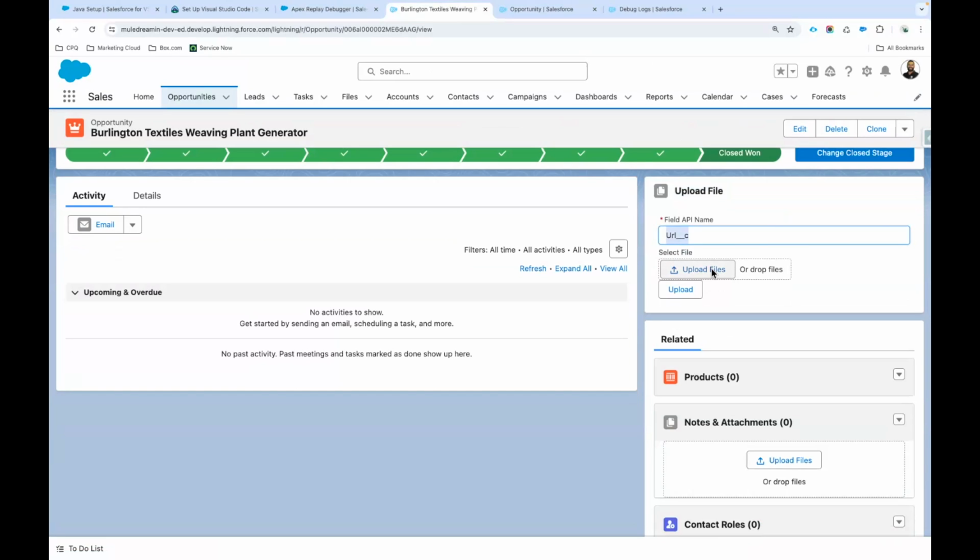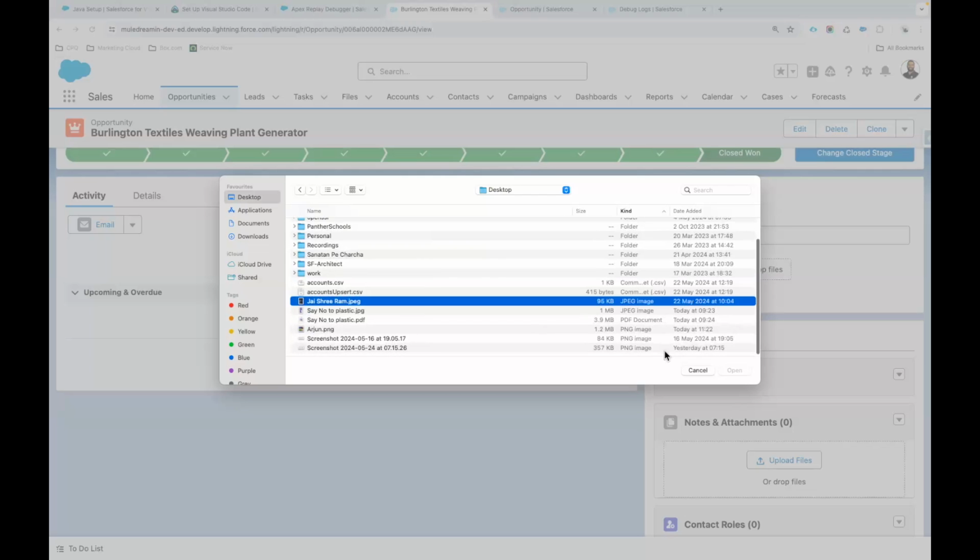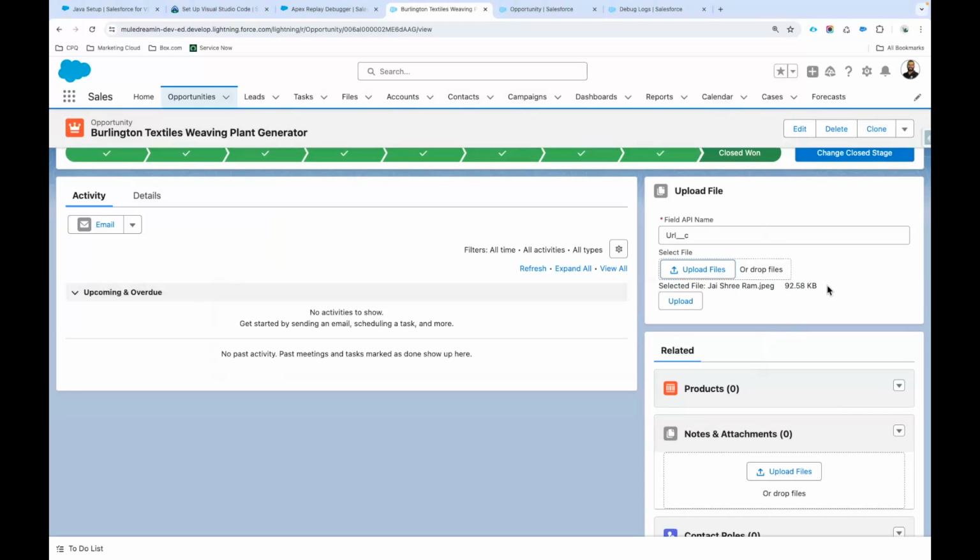Because our log is already running, our replay is also ready. So let's upload the file. I'm going to upload a file. This file is of 95 KB, somewhere around 92 KB. Now you see here, this is the file name and the size is here.